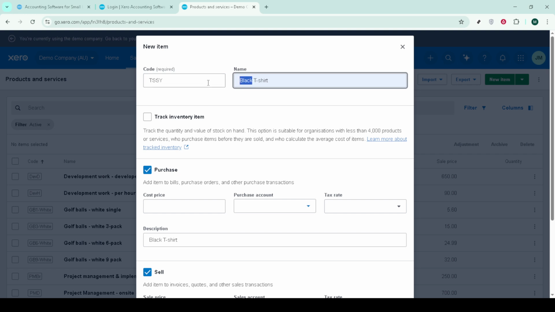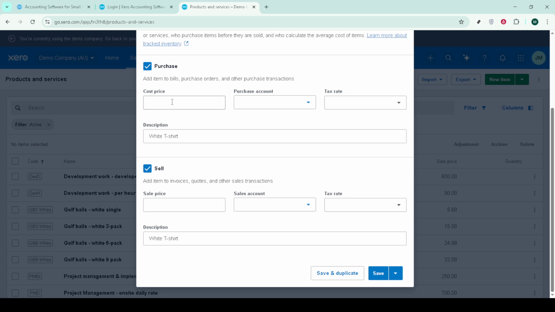Choose the correct accounts. For selling, pick your standard revenue or sales account and apply the right tax rate for your region. For purchasing, select the appropriate expense or cost of goods sold account along with its tax rate. Using the right accounts ensures your reports, margins, and tax calculations stay accurate.